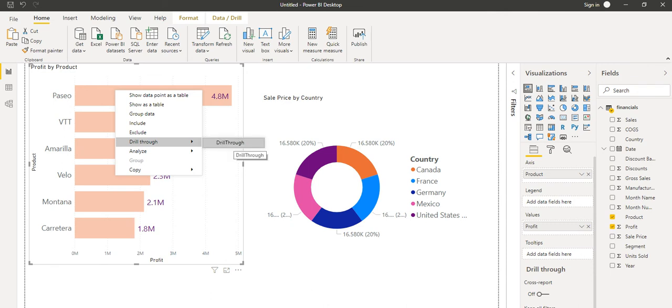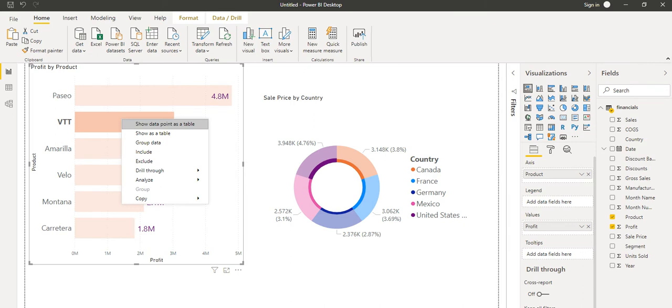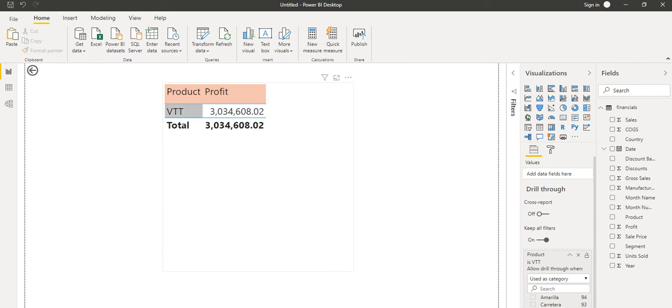Once you click on this, it will navigate to that page and show the data for the particular product. So I'm clicking for the VTT: just right click, go to drill through, and when we navigate to this page, we will see the data only for VTT.